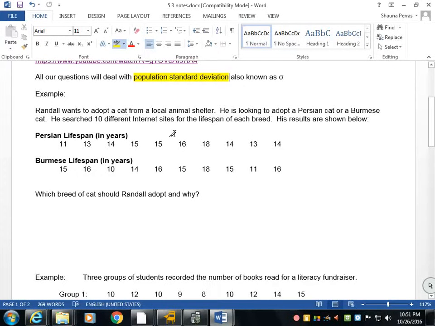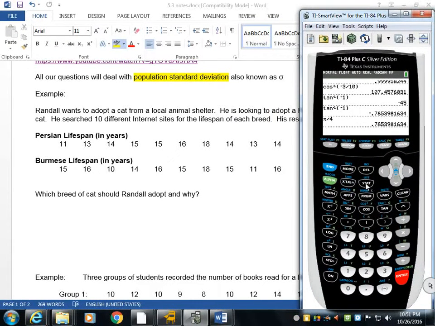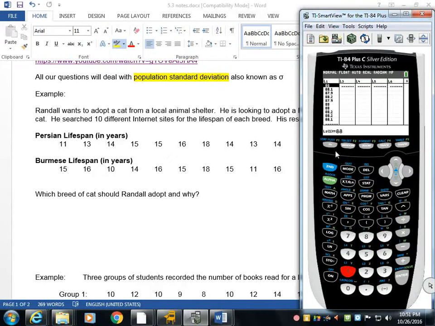So Randall wants to adopt a cat from a local animal shelter. He's looking to adopt a Persian cat or a Burmese cat. He searched 10 different internet sites for their lifespan. His results are shown, the Persian lifespan and the Burmese. Which breed should Randall adopt? So we're going to pull out our calculator as well, and we're going to hit Stat and Edit, and we're going to edit List 1.